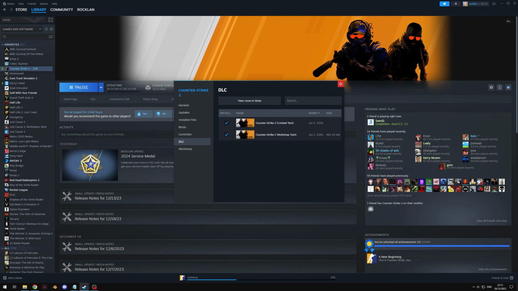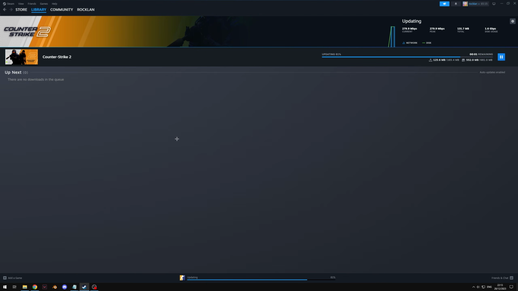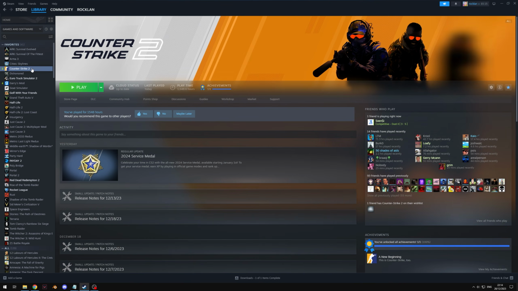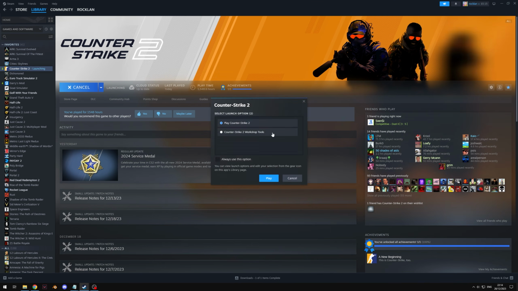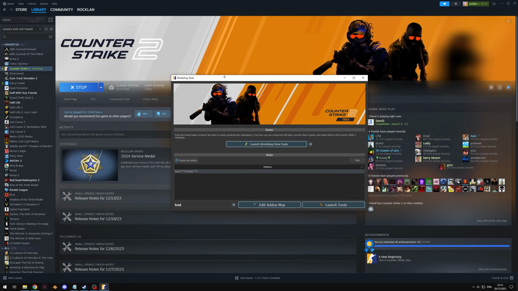It is a 600 megabyte update, so I'm just going to wait for that update to finish, and then all I'm going to do is click on CS2 and click play, and it's now going to give us the option to choose which version we'd like to launch. So I'm going to go CS2 workshop tools and click on play, and it's going to open a window that looks like this, the workshop tools. If you haven't created an add-on, then create a new add-on and call it whatever you want to call it.